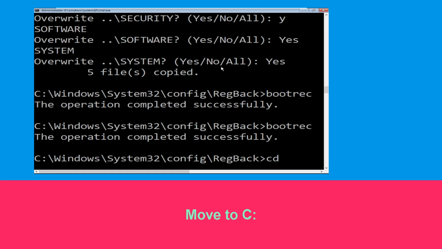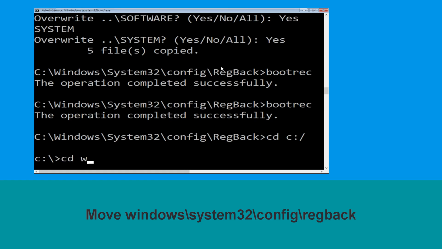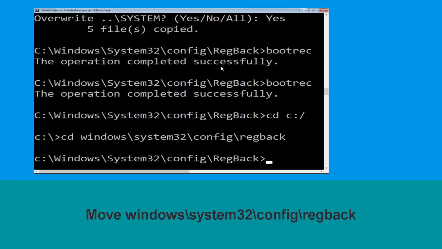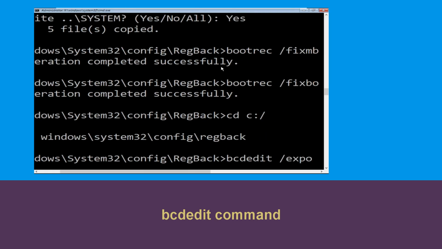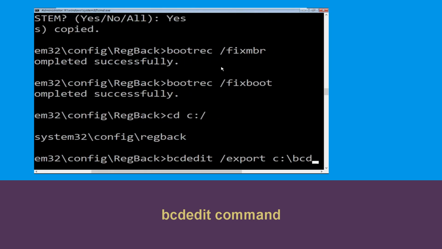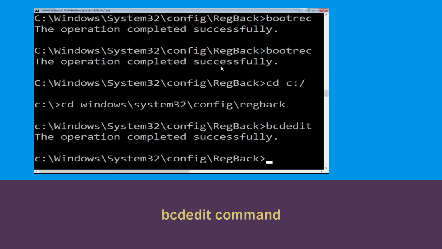Now type cd space c colon / and simply hit enter. Now type this command cd space windows /system32 /config /regback and simply hit enter to execute the command. Now execute this command. Type bcdedit space /export space c colon /bcd backup and simply hit enter to execute this command. Then move to the next one.